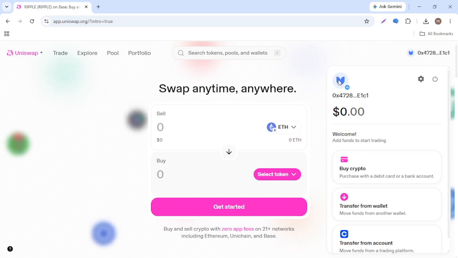If you're finished using Uniswap on a shared or public computer, it's a good idea to disconnect your wallet when you're done. This helps keep your wallet connection secure. And that's it. You've successfully connected your Trust Wallet to Uniswap.